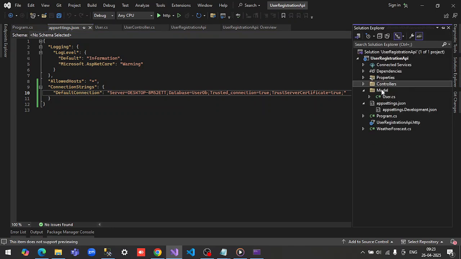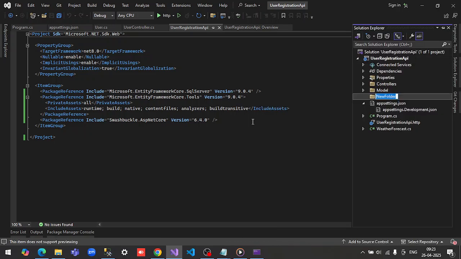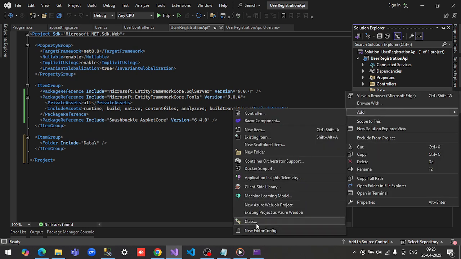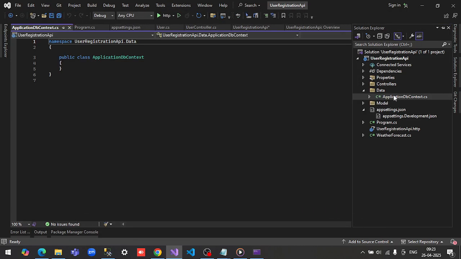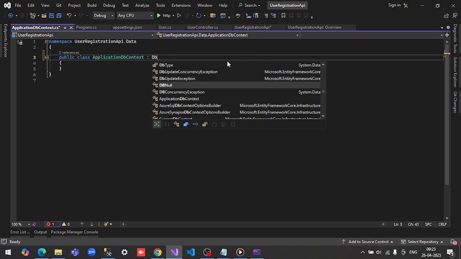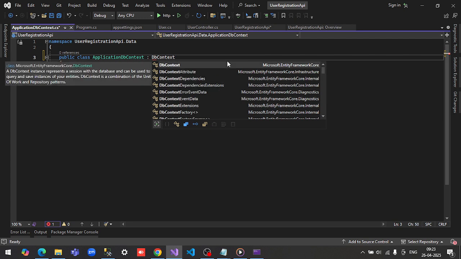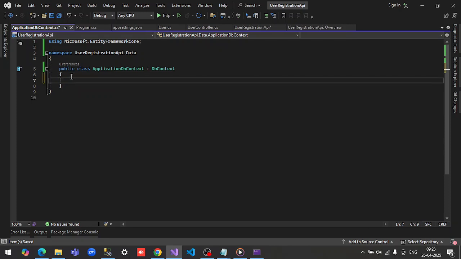So first, we need to create a folder called Data so that we can have the application DB context class in this. So let's add a class. Mention its name as ApplicationDbContext. Okay, we added the ApplicationDbContext. It should inherit from DbContext as we are going to use Microsoft SQL Server and we are going to connect to the database.